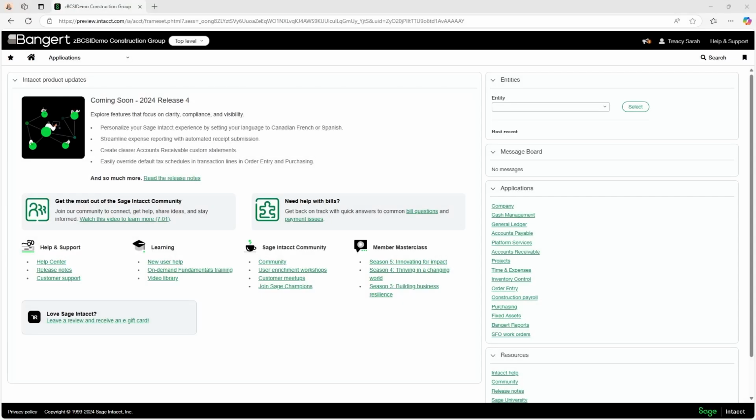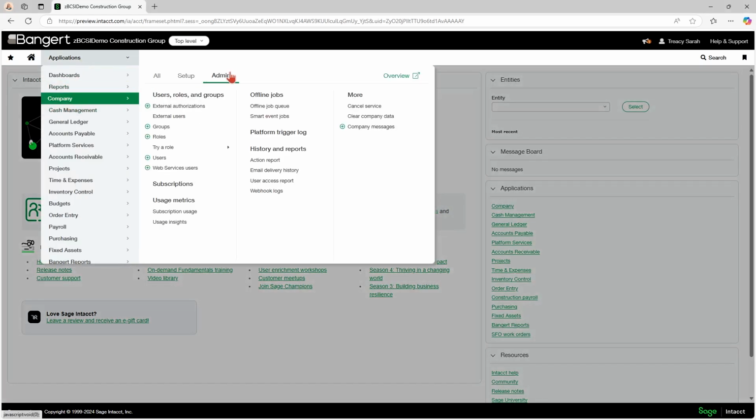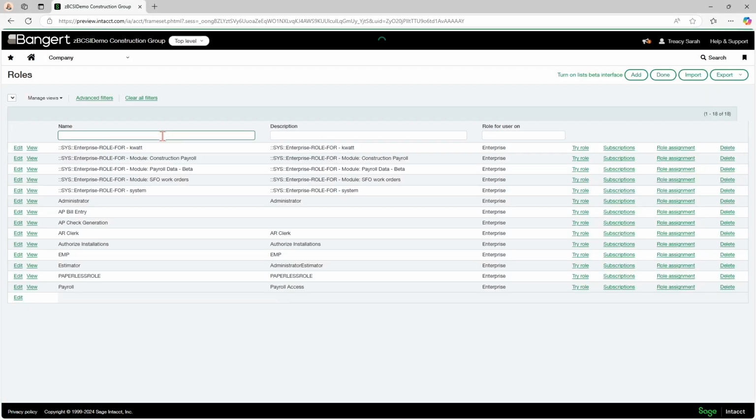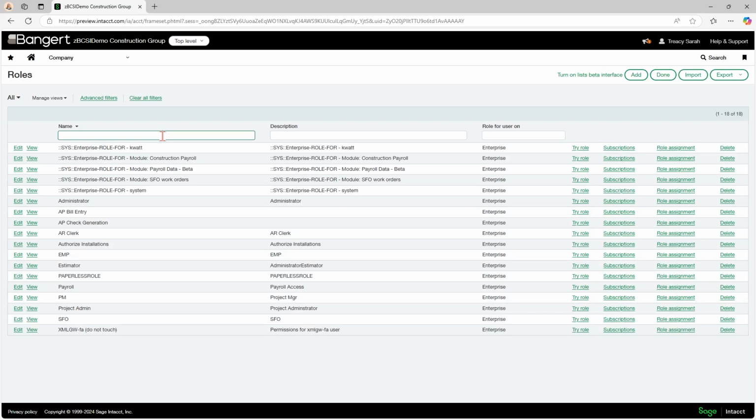As always with a new release, we like to remind everybody that it is very important to update the permissions for the updates within the release. Intacct does not know which roles are supposed to have permission to these new updates, so they do not automatically do that update for you. So you'll have to go into company, admin, roles, and for whichever role you need to have access to the new updates, you're going to have to give them that permission.